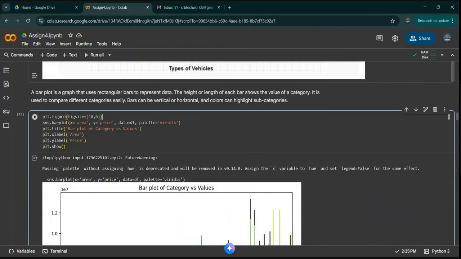So first, plt.figure, where plt means matplotlib, then figsize equal to 10 by 6, height and width. Then sns.barplot. When we use sns here, it will print the bar plot from Seaborn. Then use the parameters of that particular bar plot. The parameters are the x-axis and y-axis. Then write the data name here.